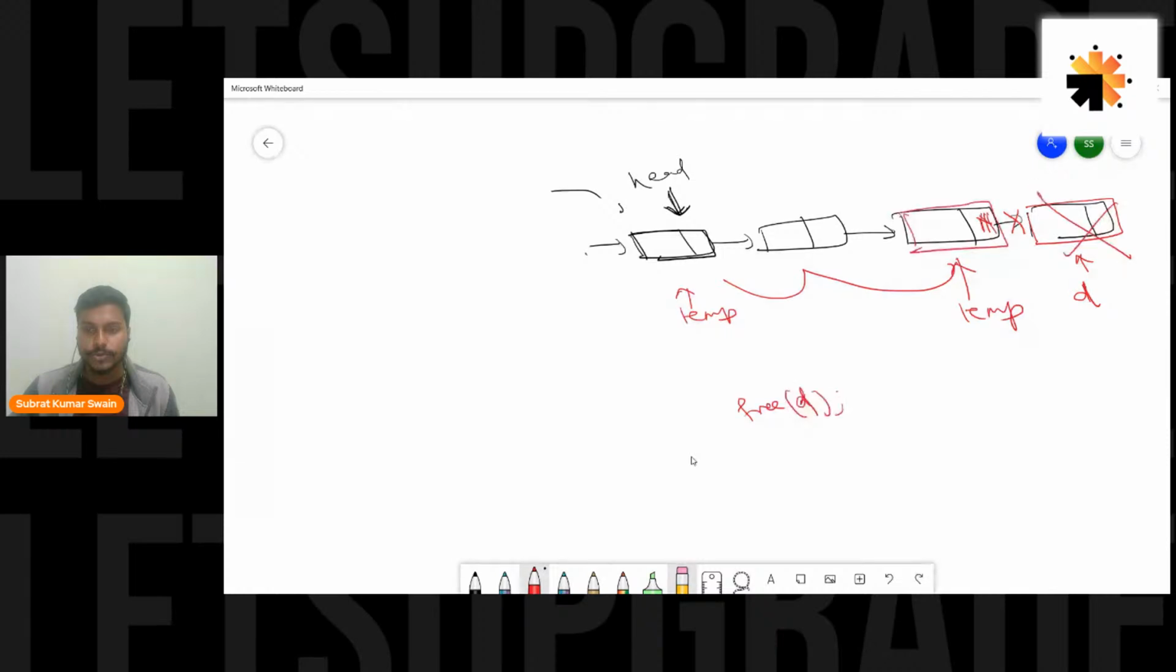So, delete from the end. I hope you can do this. I have explained the way in which you have to proceed. The rest is all kind of similar. You have to take a while loop and so on. Just remember this, guys: you have to use free to delete something.